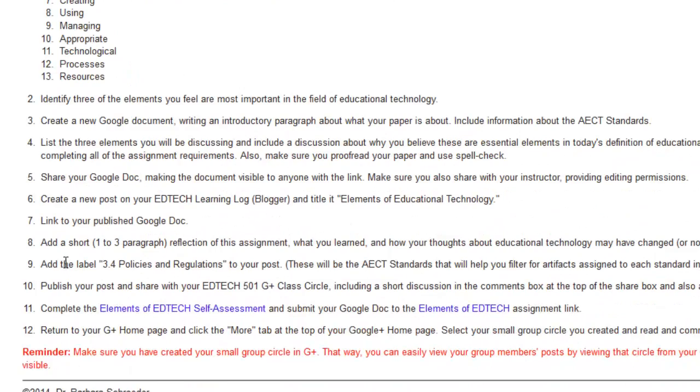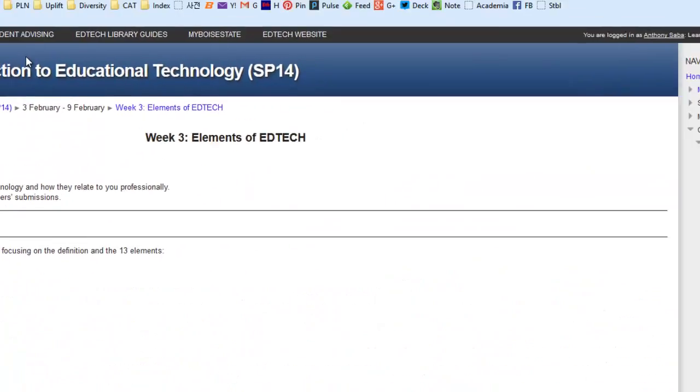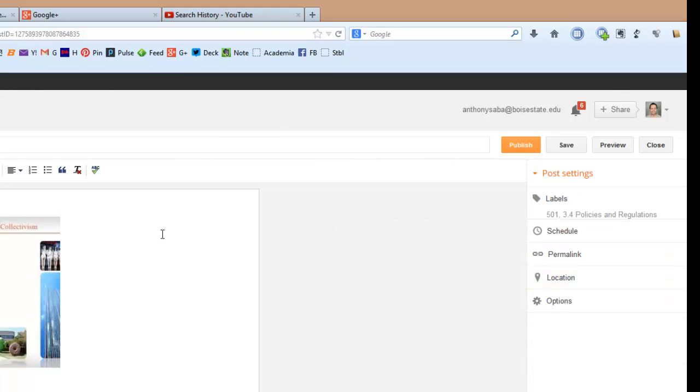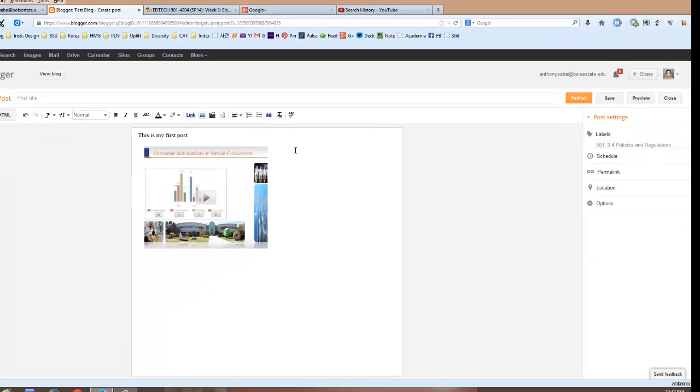Okay, down here it says add the label 3.4 policies and regulations to your post. So let's go ahead and do that. Let's add that to our post. We can just go ahead and click Control V and add it there and select done. Once you've added your labels and finished composing everything you want, you'll just simply press publish.